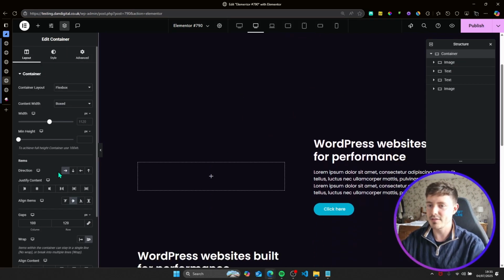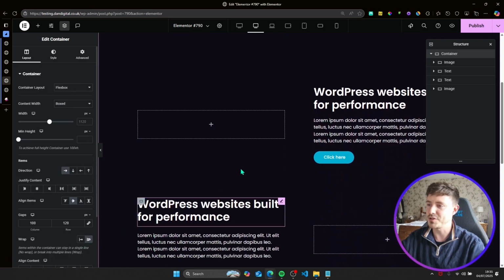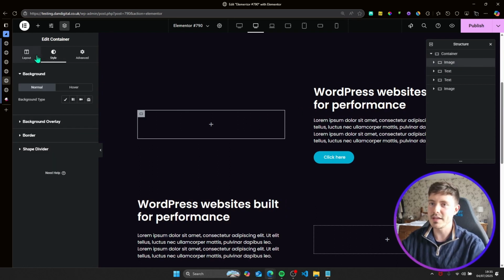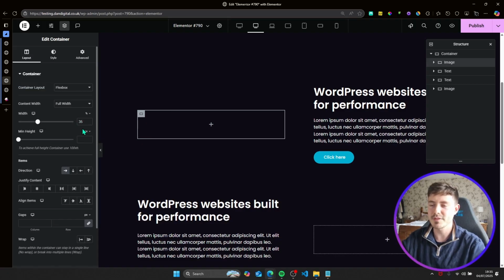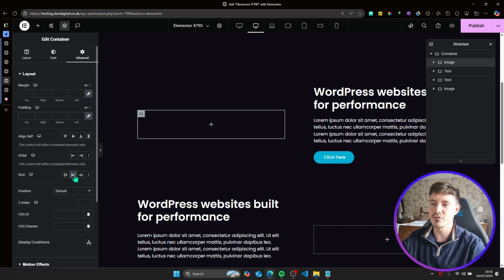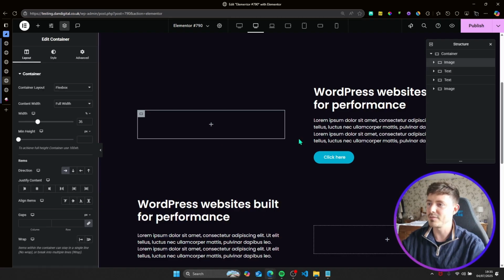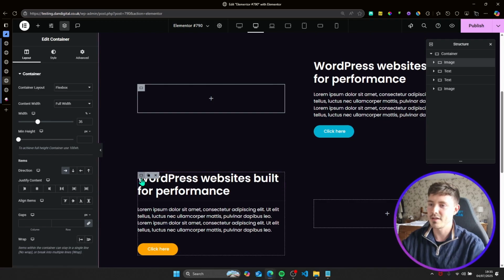Layout wise, I've set it to row and to wrap, which means the elements within it will wrap onto the next row when the space is filled. This space is filled because each of the containers is set to 35% width and grow, which means these will fill up one column each basically, and then 35 and 35 leaves you with 70%, which means the next container will be pushed to the next row.